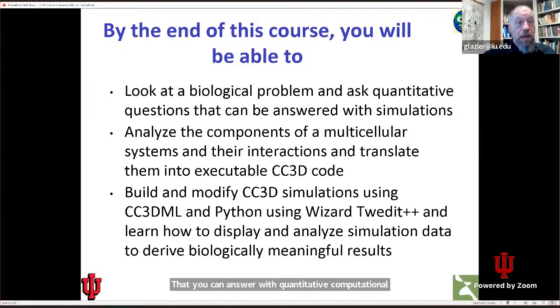Computational models are not magic. They can solve certain kinds of problems. They cannot solve other problems. They have their own set of strengths and weaknesses. There is a lot of work to build. And it's important to be able to start from a biological observation and biological hypotheses and ask the question, is this something that can be answered effectively with computation? And if so, how? What are the questions that I need to answer?